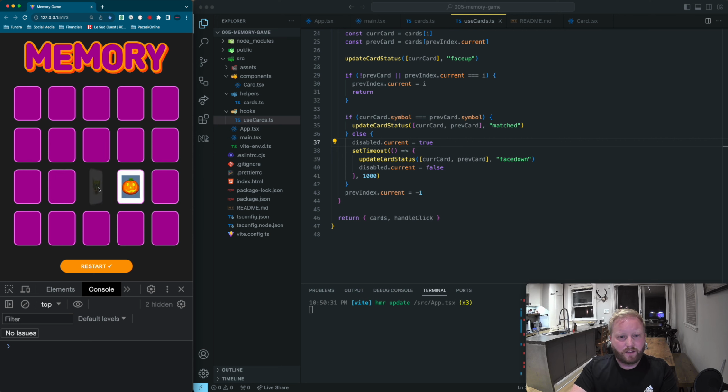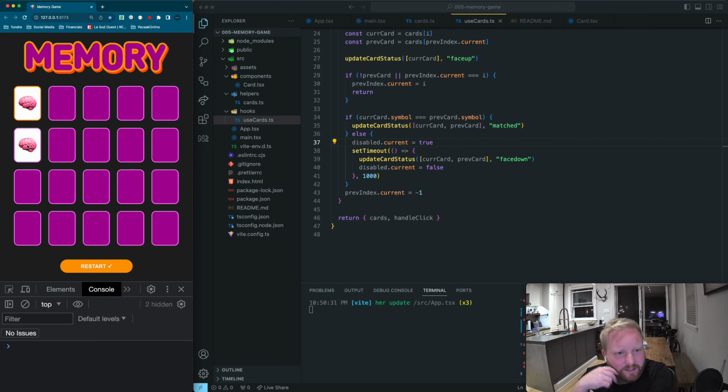Okay, so that's pretty good. So let's see if we can get a match really fast. Brain, cool. And then, oh, but see, now I can still, so I need to make it, so you see how even though the brains are matched and selected, I can reselect them even if they've been matched.